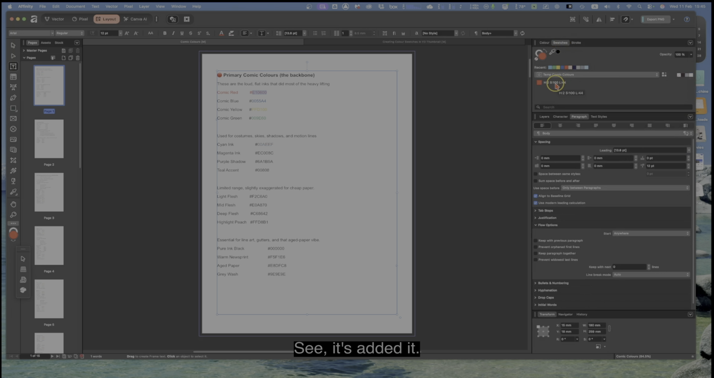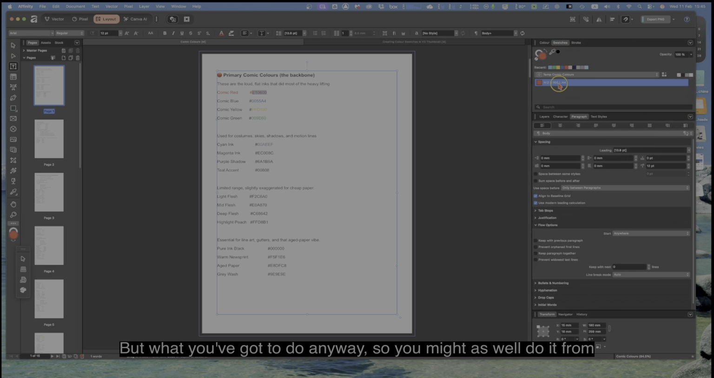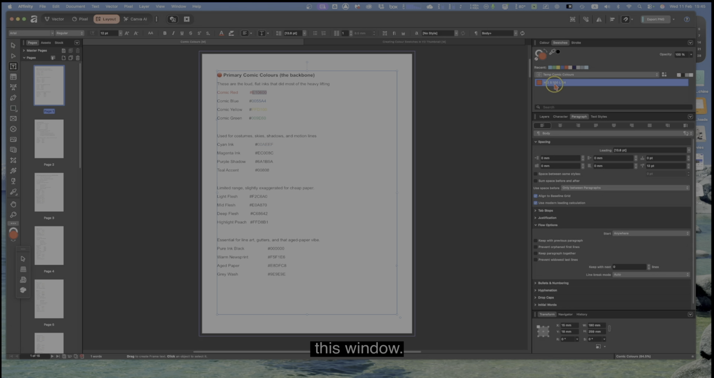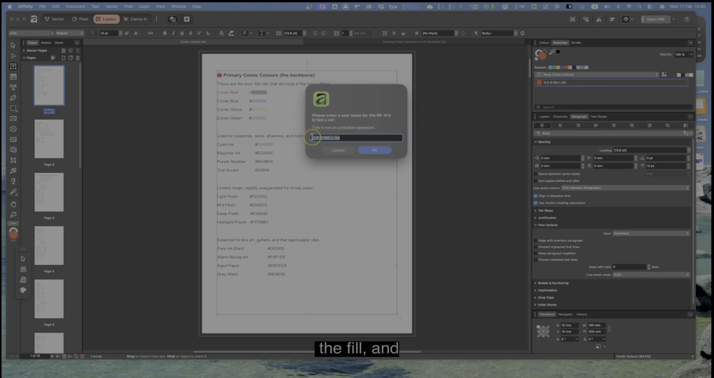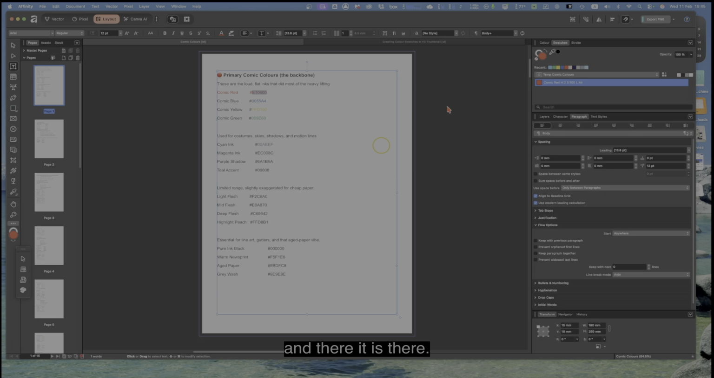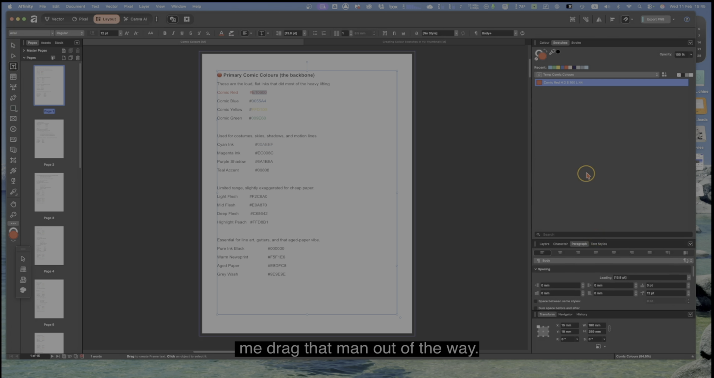See, it's added it, but what you've got to do anyway, so you may as well do it from this window, is right click on that, rename the fill and call it Comic Red. Click OK and there it is there. So now you've got Comic Red. Let me drag that down out of the way. I could probably put it somewhere else.